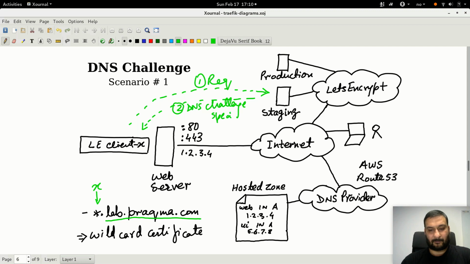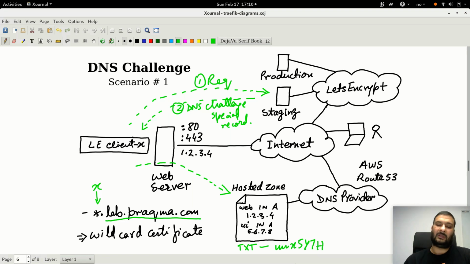A special record, and the LetsEncrypt client then says, very well. It goes to the DNS provider and creates that special record. It could be a TXT record with some specific random name or entry, and creates it and informs the LetsEncrypt server that I have done that.